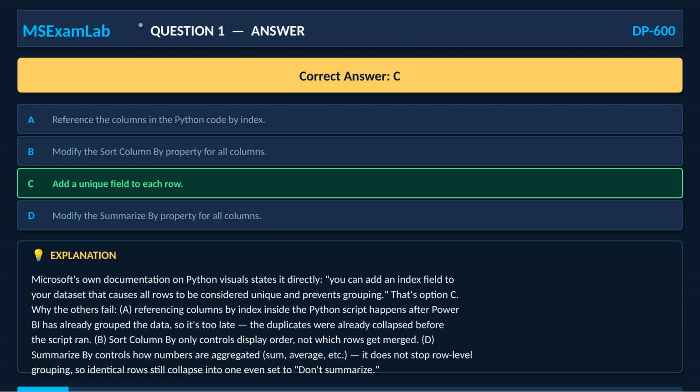A. Referencing columns by index inside the Python script happens after Power BI has already grouped the data, so it's too late. The duplicates were already collapsed before the script ran. B. Sort column by only controls display order, not which rows get merged. D. Summarize by controls how numbers are aggregated, sum, average, etc. It does not stop row-level grouping, so identical rows still collapse into one even set to don't summarize.